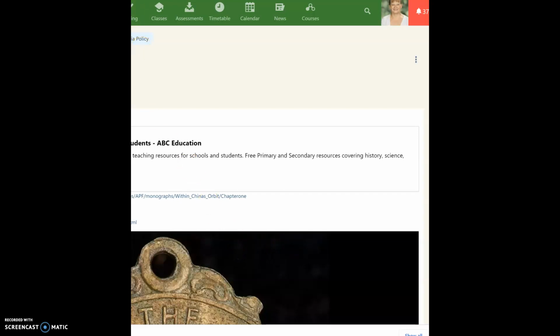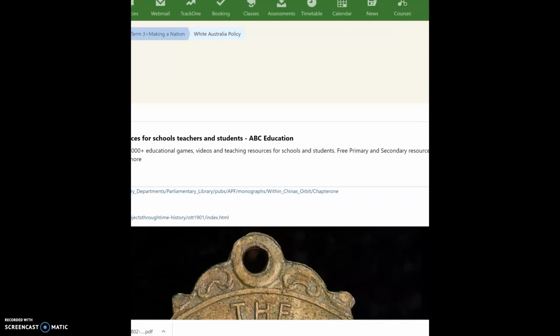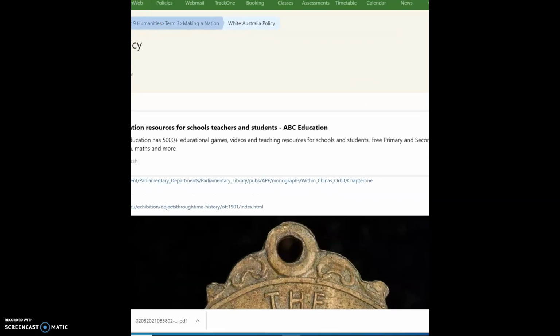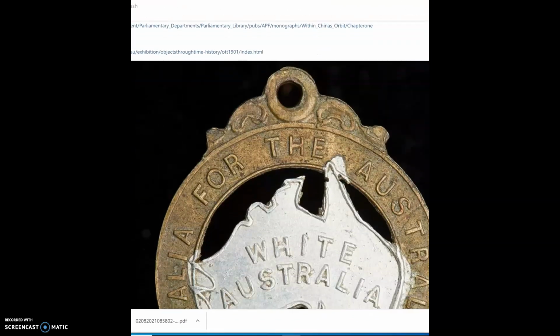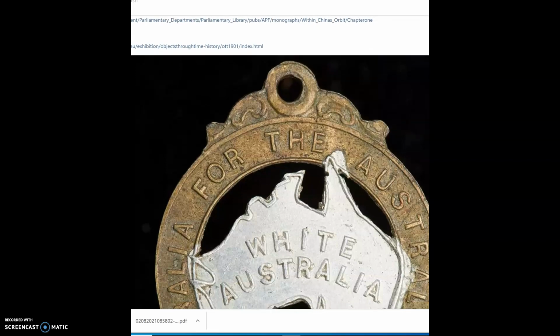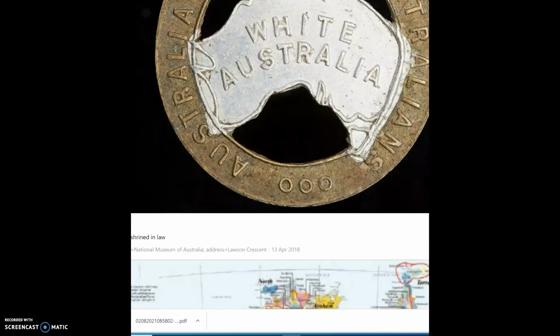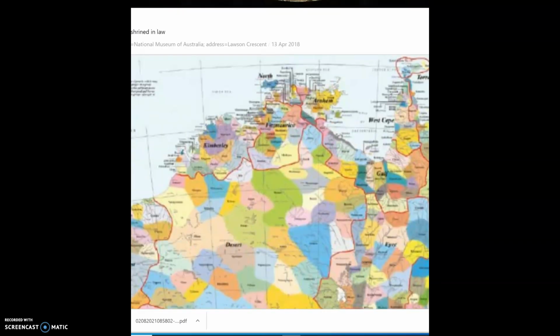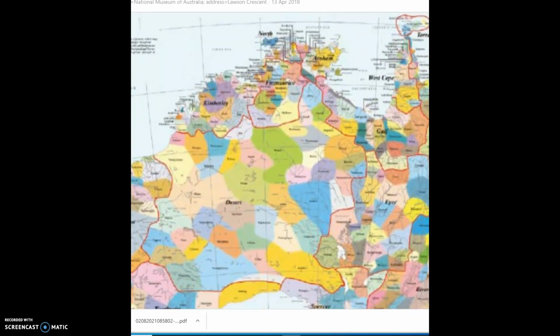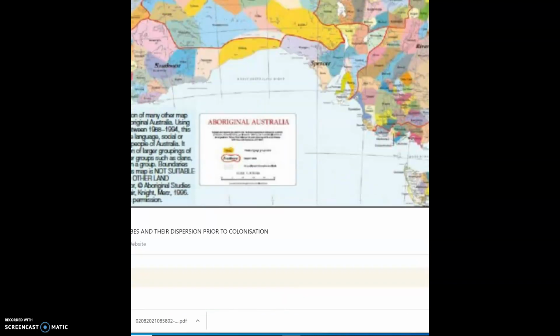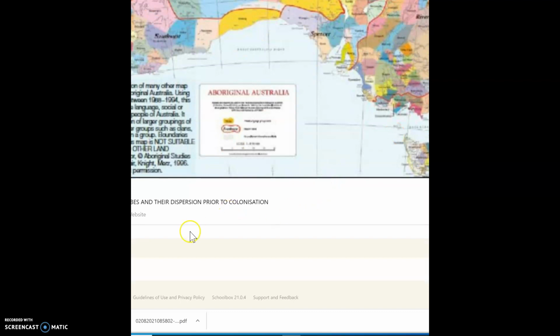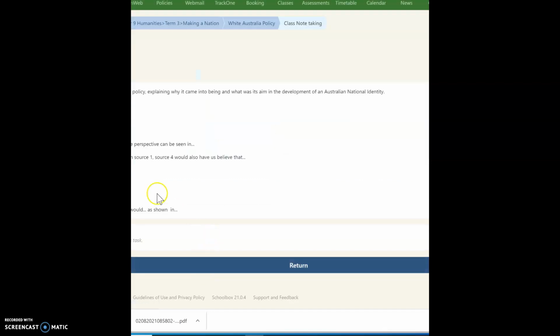Okay. So we've got some links that you can see for White Australia policy. In 1901, you can see that it became enshrined in law. However, for the actual classwork, we need to go down to here. I'm going to open the activities.